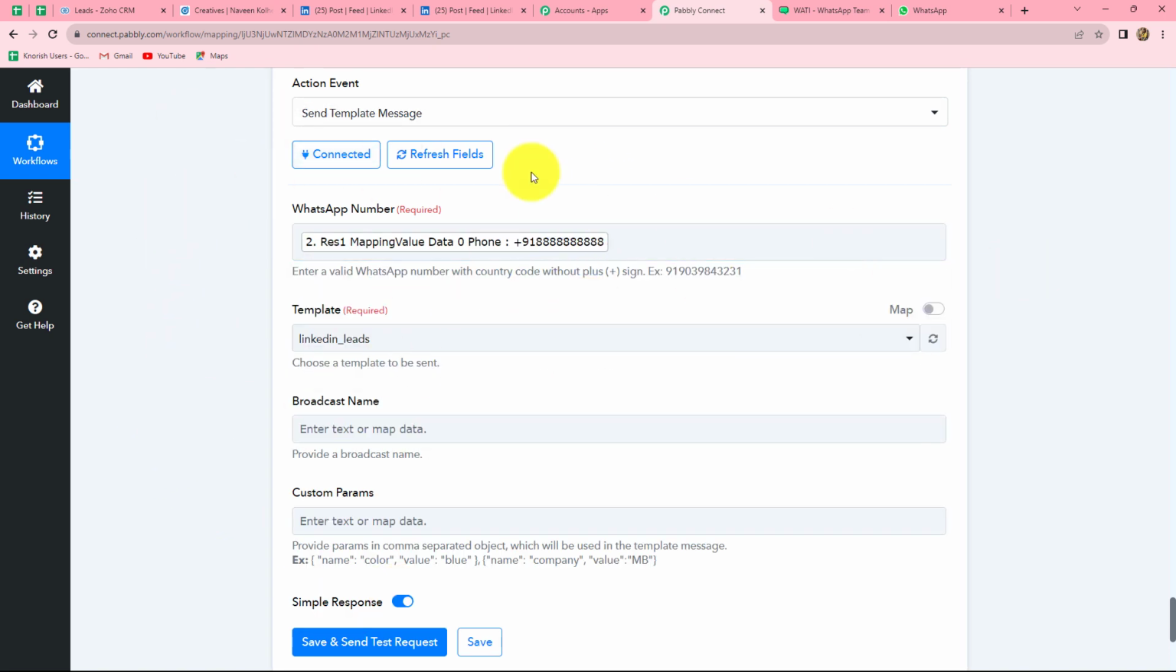Now because we have mapped this phone number, every time along with a new response, this number is going to be replaced with the new phone number of a new person. But if we enter it manually, then it will become static and the WhatsApp template message will be sent to one number only. Then the workflow will be of no use. Therefore, in order to change the data automatically, we use mapping.